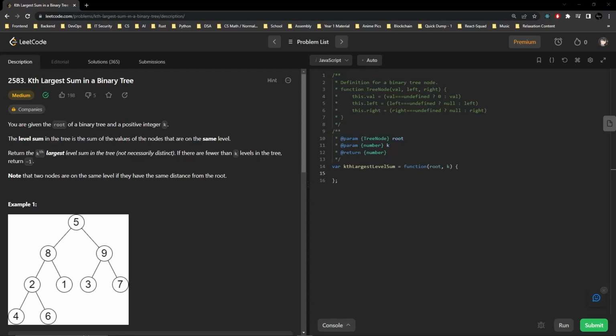I'm Jin3x and today I'll be explaining a highly efficient solution for the 2583rd problem on LeetCode, kth largest sum in a binary tree, with a medium difficulty, using JavaScript.